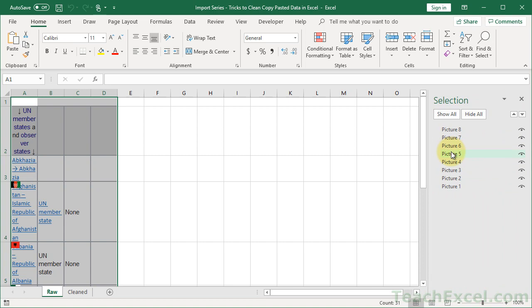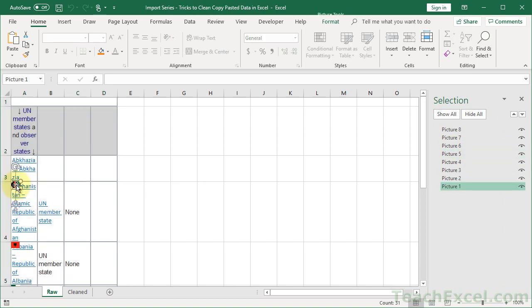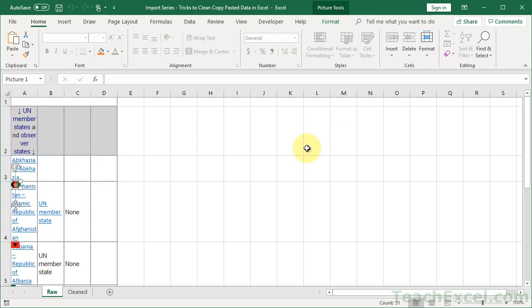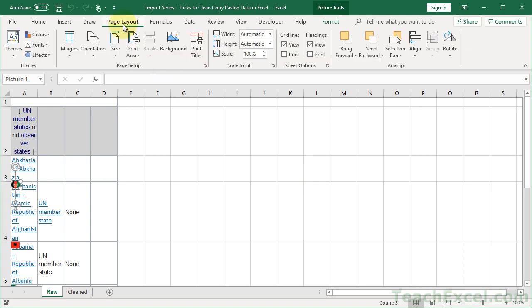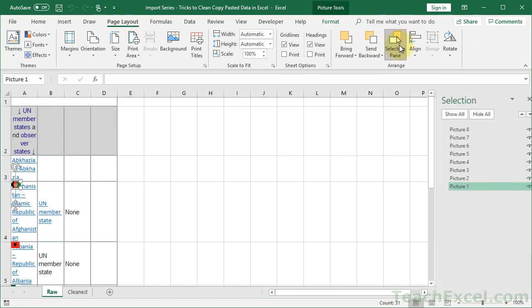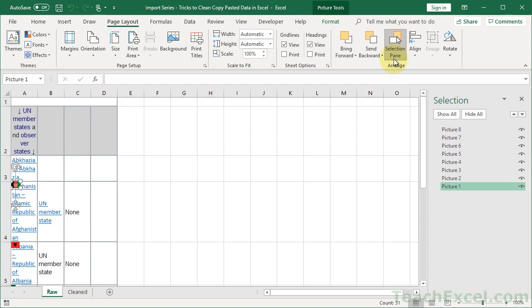So we can easily and quickly delete all of these images. These little flags here are individual images. But I always forget where this guy is. You can also do it from the Page Layout tab, and I forgot to tell you that. So Page Layout, Selection Pane. All right, so it's bigger. Maybe it's easier to remember, but there it is.